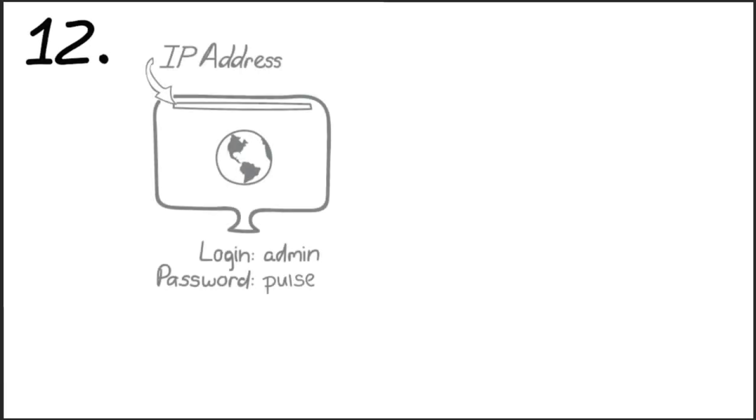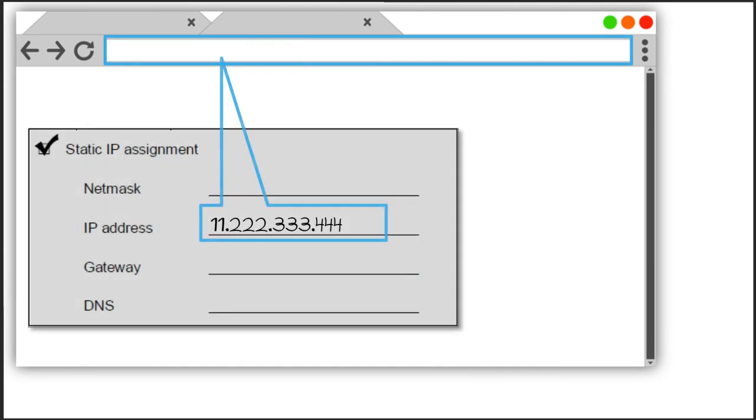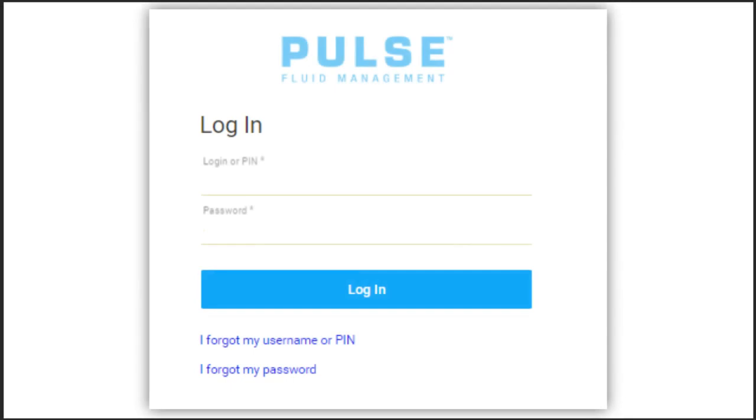Open a web browser on the customer's computer or device and type in their IP address from the Pulse Hub Network Setup form. You can now log into the Pulse software using the login admin and the password Pulse, all lowercase letters. That's it. The Pulse network is set up.